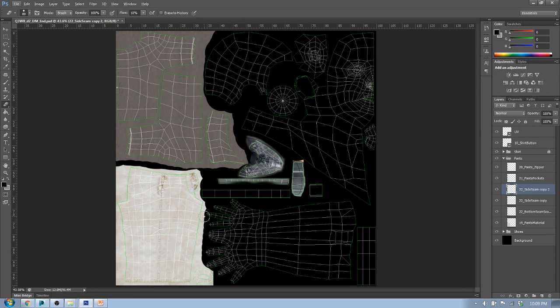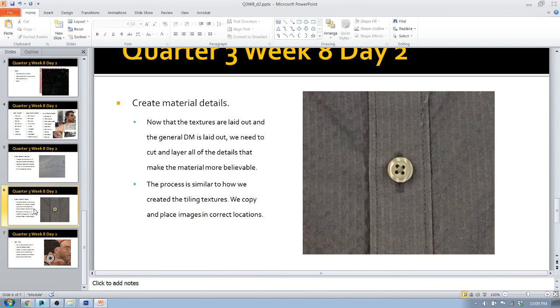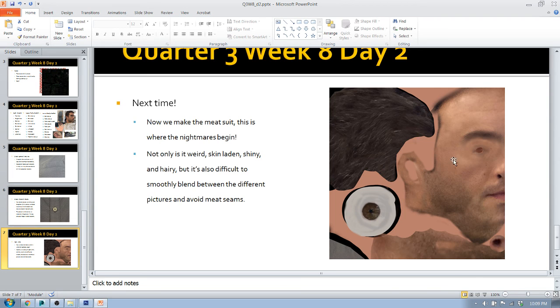All right. So let's double check our handy dandy framework here. Material details are what we're doing now. So yeah, next time. The stuff of nightmares, like hairy flesh meat suit, totally disgusting. So yeah, that'll be good, and then we're basically done. After that, we'll do some subtle things for the maps and stuff like that. But basically, we're done.